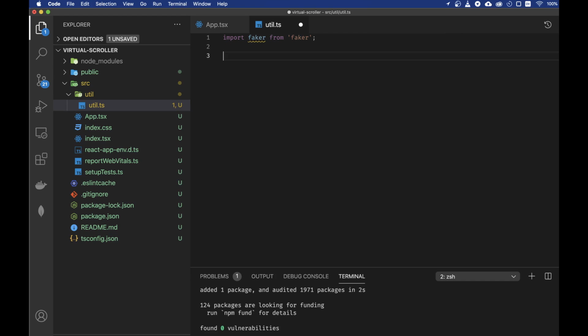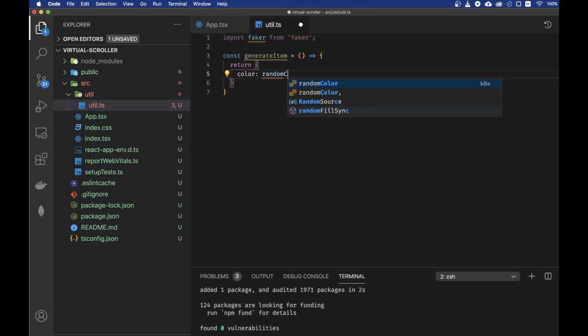Alright, so we're going to generate an item. So I'm going to make an item which has 3 sections. It's going to have an ID, it's going to have some content, and it's going to have a little square with a color maybe. So const generateItem is equal to a function which returns an object, and this object has a color, and the color is a random color.